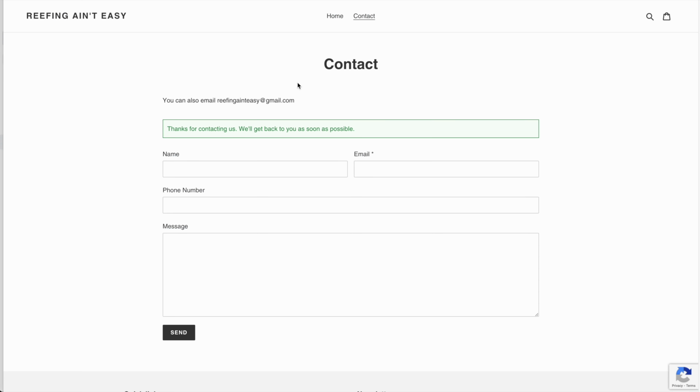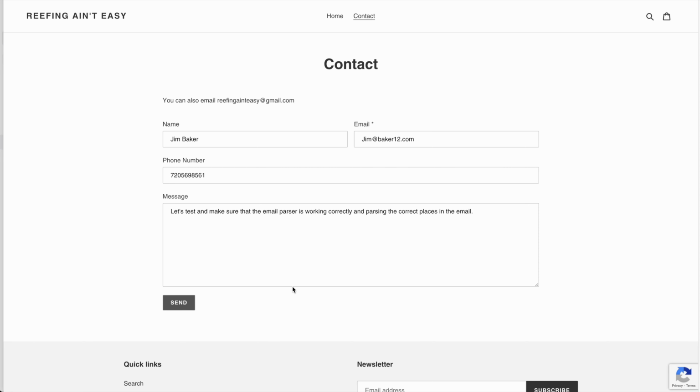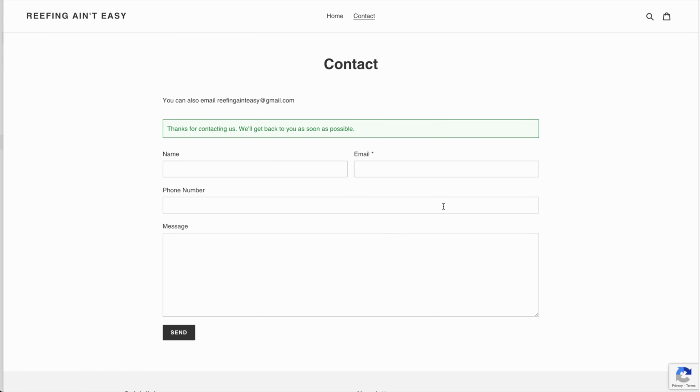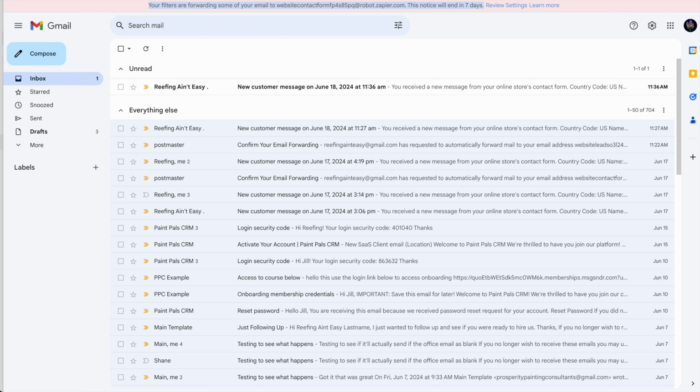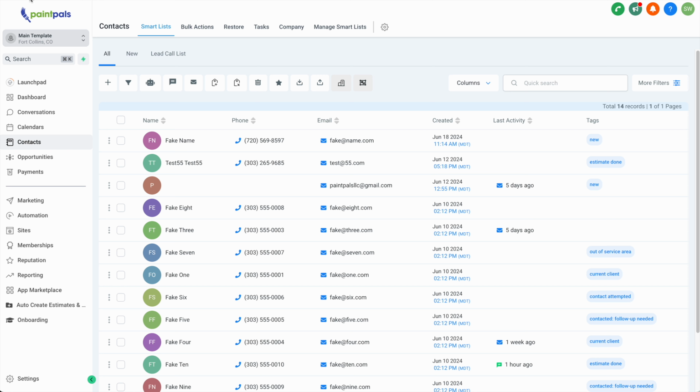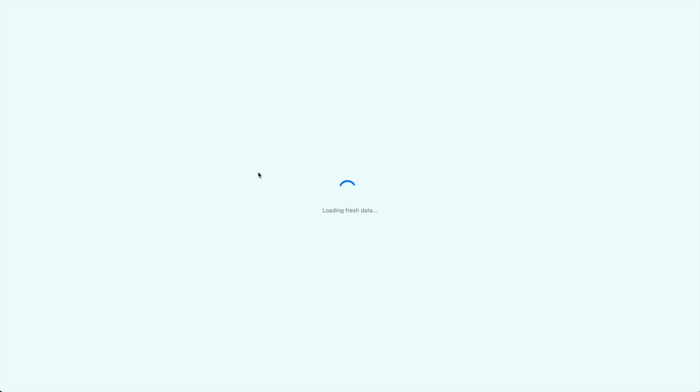Let's go ahead and test this. All right, let's press send. Cool. Now within not even 10 seconds, it should go straight into the CRM. So it did go to my email and it should have got forwarded. So I'm just going to refresh this contact page and we should see it as the first lead.